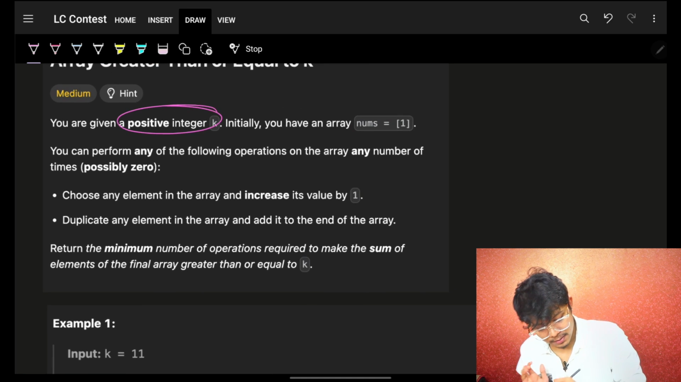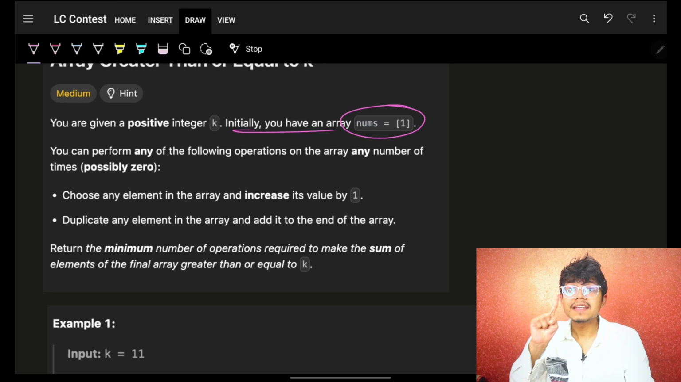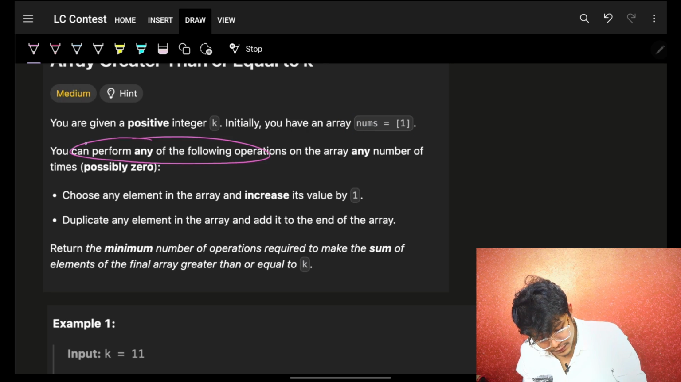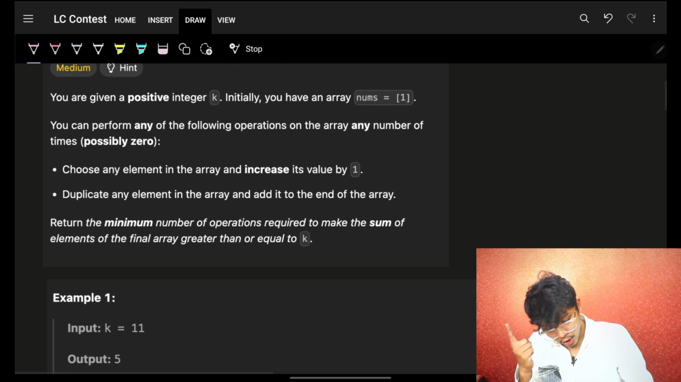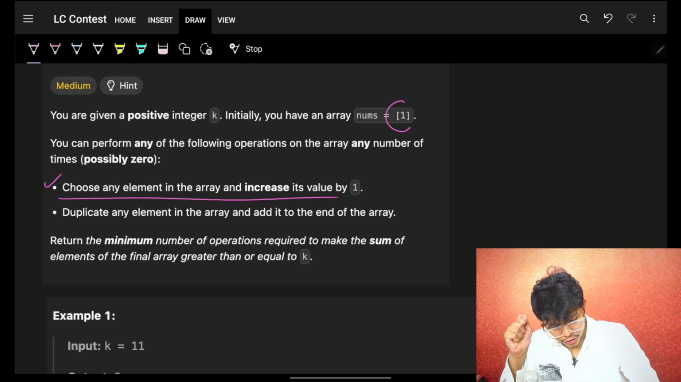It simply says that we are given a positive integer k, and initially you have an array of nums which has only a single value, which is 1. Now you can perform any of the following operations any number of times. Operation 1 is choose any element in the array. For sure you have only one element, which is 1, and increase its value by 1.